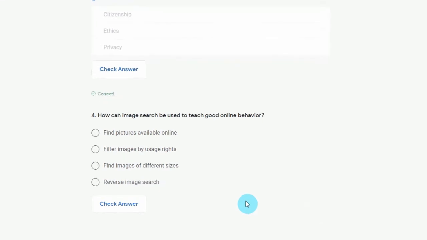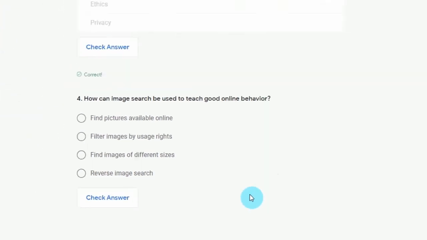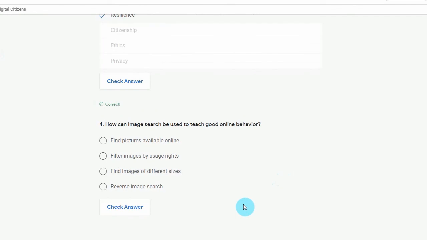All right, last question. How can image search be used to teach good online behavior? You have find pictures available online, filter images by usage rights, find images of different sizes, and reverse image search. Again, this is a little bit of a tricky one because reverse image search is a great tool. Finding images of different sizes could be a great tool if you're looking for images to use in design. Finding pictures available online might be necessary for online research. We're talking about good online behavior. What they really mean is that we don't want to violate usage rights. So we're going to select filter images by usage rights, check our answer, and we have all of those correct.